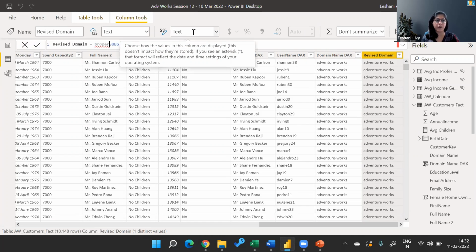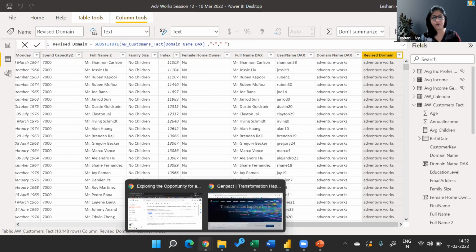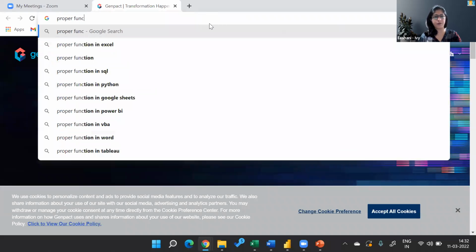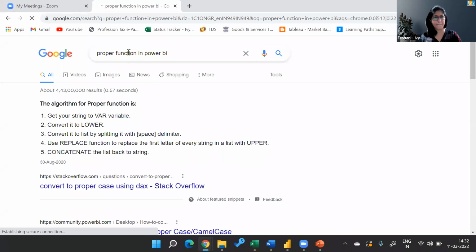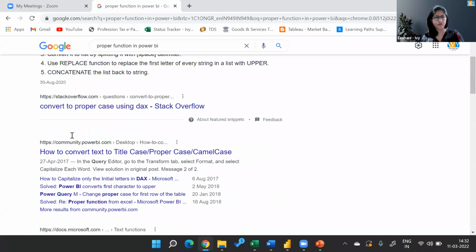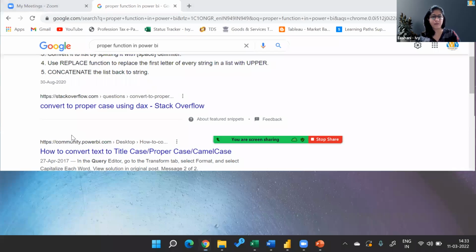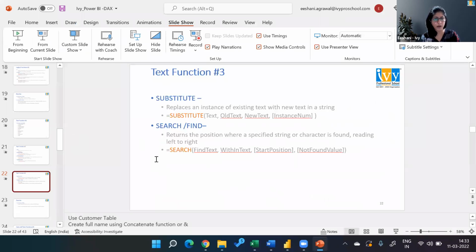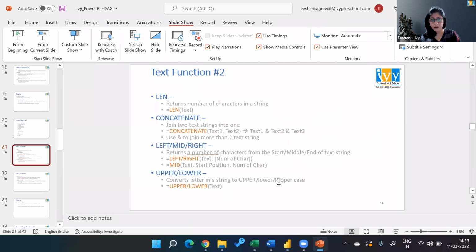And why do I feel proper doesn't exist over here? There's no proper function. I think I just wrote it while being in Excel mode. Let me remove it before I tell others also. Hold on one second. I started with upper and lower, and I think since I was writing, I wrote proper also.